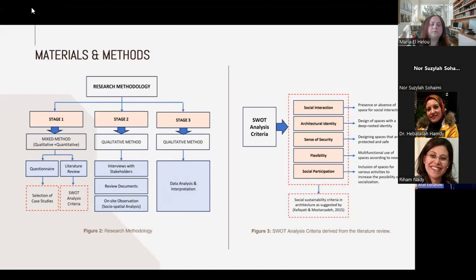The SWOT analysis criteria was derived from the study done by Kefiati and Master Zada, summarizing 5 criteria in which the social sustainability can be assessed in an architectural project.